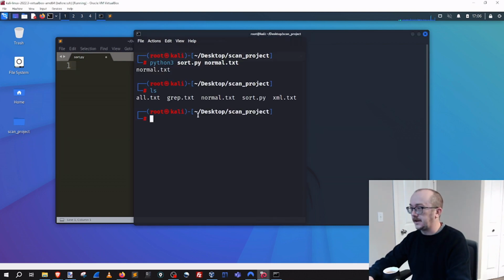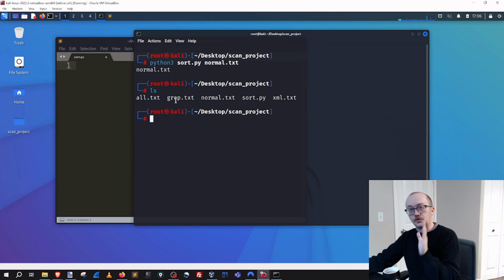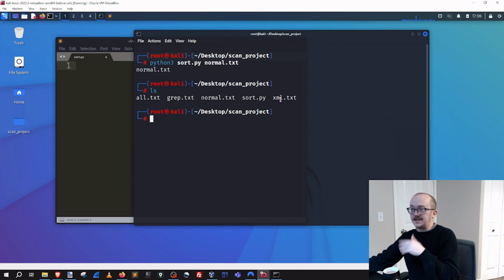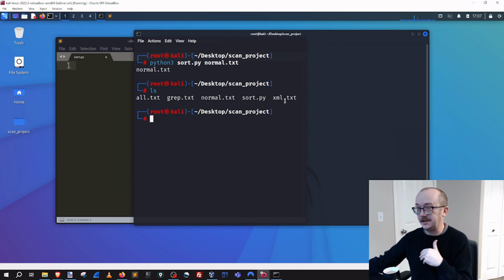Let's take a look at some of the examples that I've got here. I've got a grep output, I've got normal output, which is going to be probably the primary one, in addition to the all scan, and I've got XML, which I don't typically use really ever.